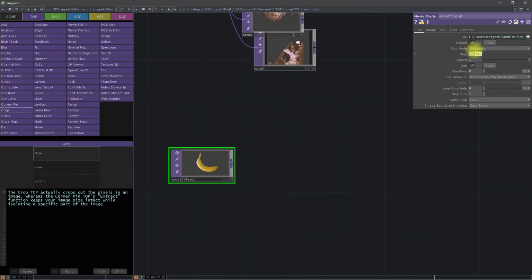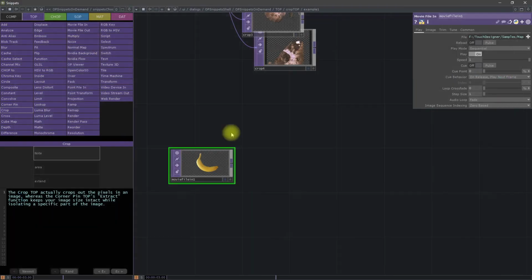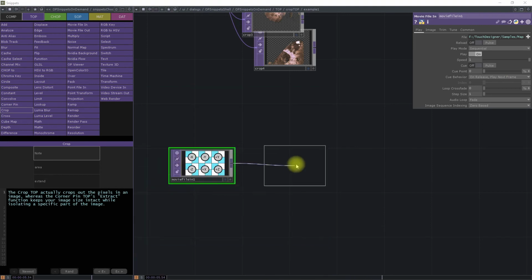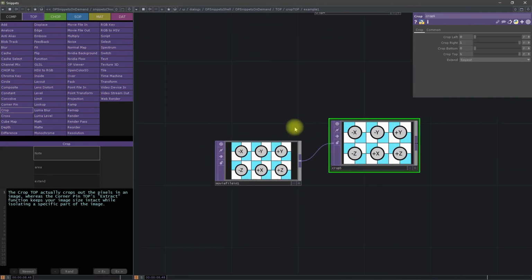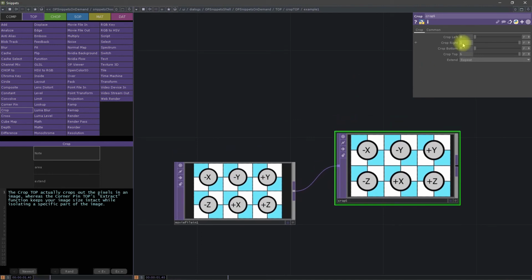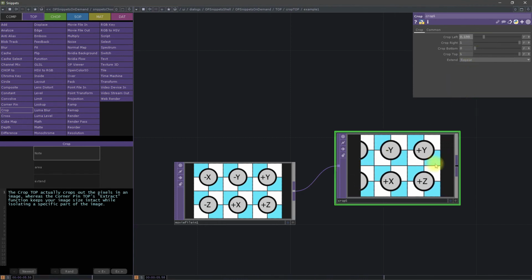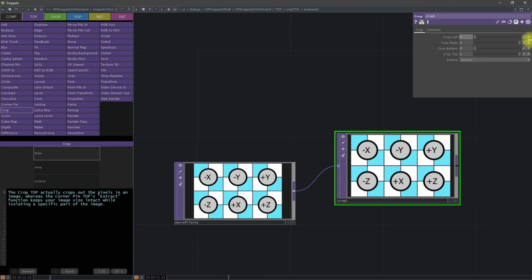So we have a movie file in, and we have the crop. The crop has just 5 parameters: crop left, crop right, crop bottom, crop top, and what is happening when there is no information. In this case, it is repeat. So if we move crop left, this edge is going to move based on the position of my slider. But we need to look at what's happening in those menus.